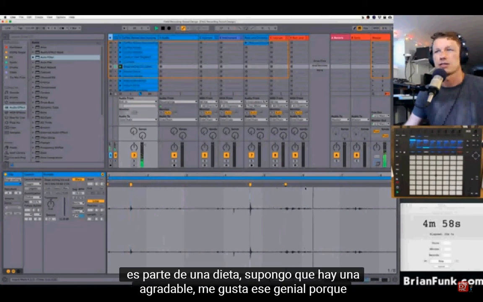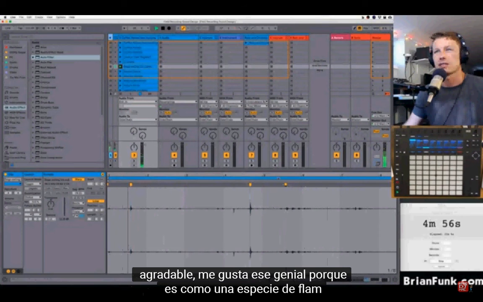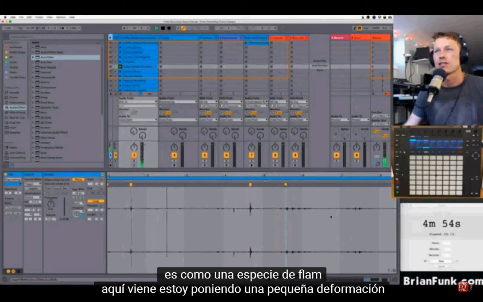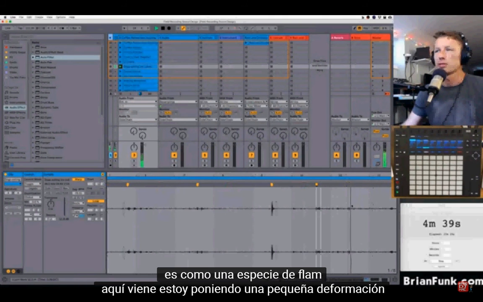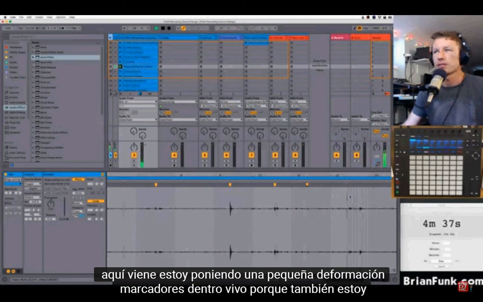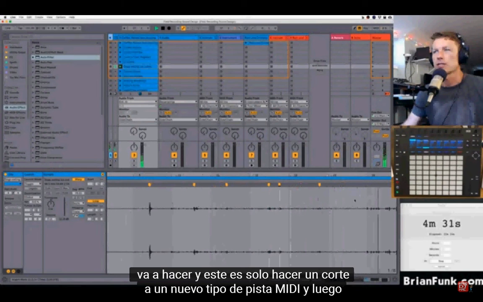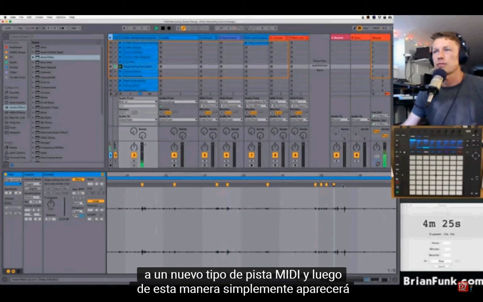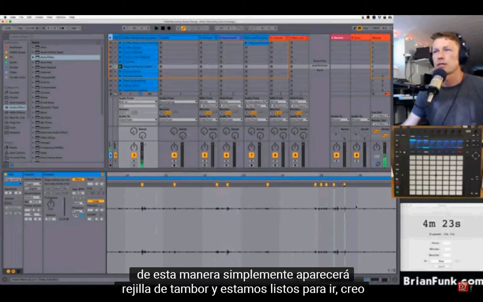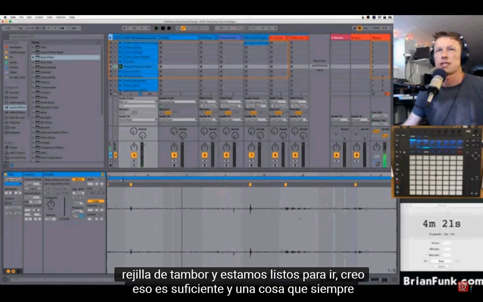There's a nice one. I like that one's cool because it's kind of flams. Here it comes. Right here. I'm setting little warp markers inside Live because all I'm going to do on this one is just do a slice to new MIDI track type of thing. And then this way it'll just pop right into a drum rack and we're good to go. I think that's plenty.